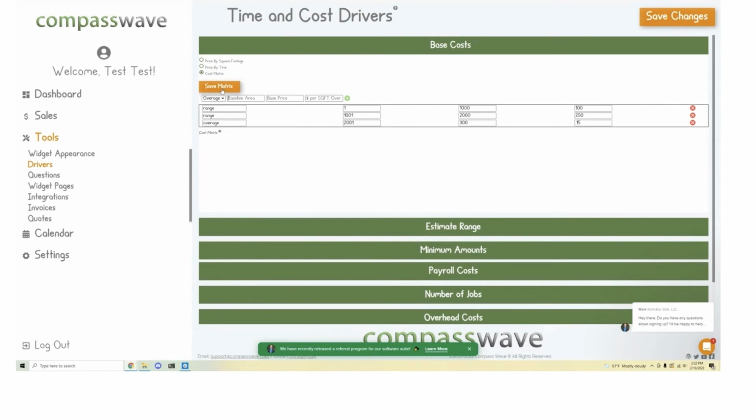Simply click Save Matrix, and we're done. Now, anytime a potential customer uses your estimate tool, CompassWave will calculate the base price via the cost matrix that we just created. Thank you very much, and have a great day.